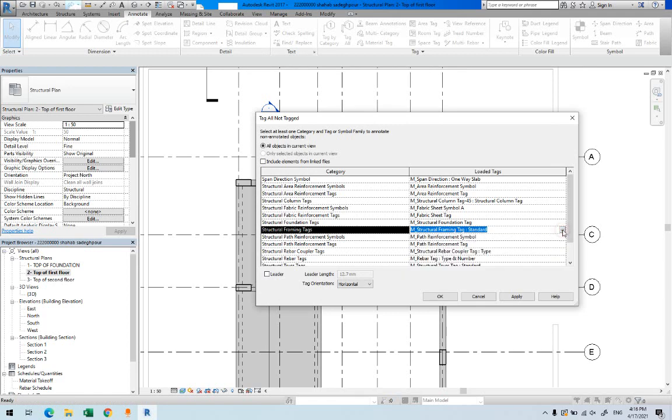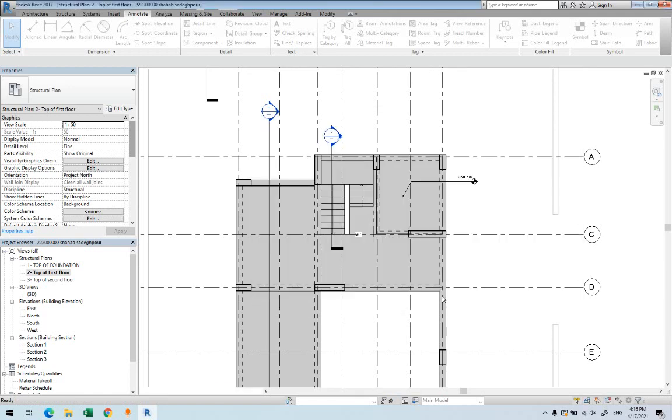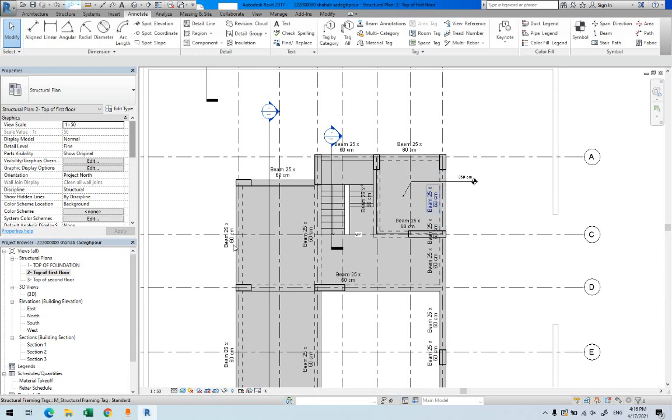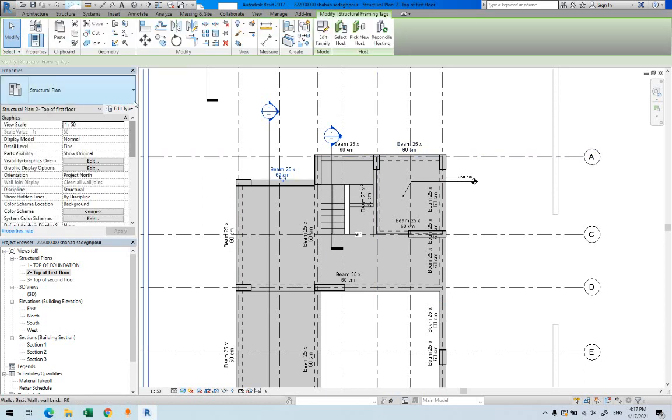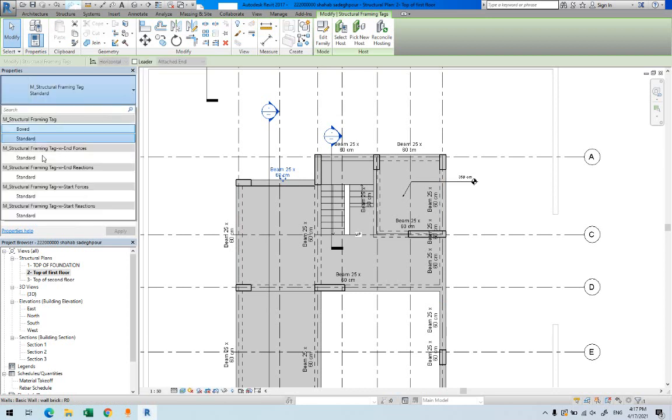If I don't like the style, I can change the style there. So press OK, you'll see the beams will be written like this. This is the name of it. So beam 2560, each of them. If you don't like the style, you can click one of them. If you have more styles from the list, you can select to see which one you like.